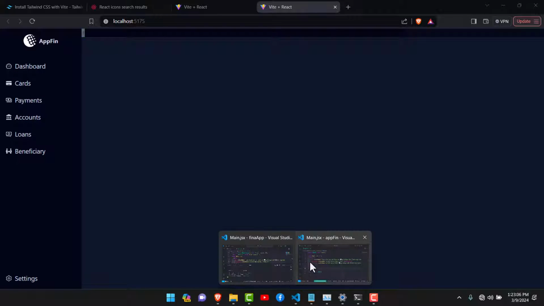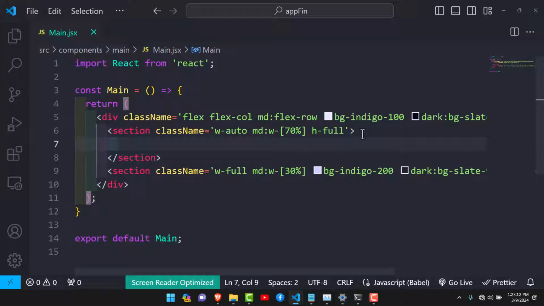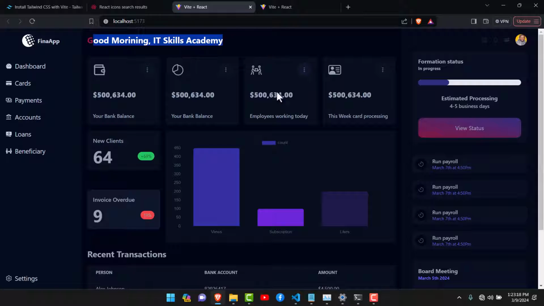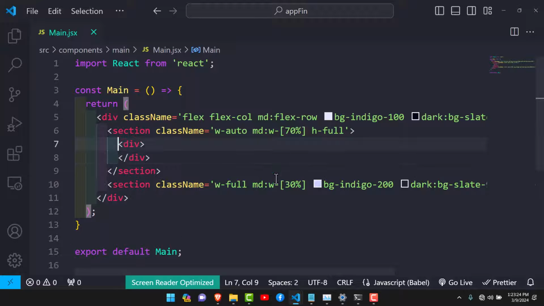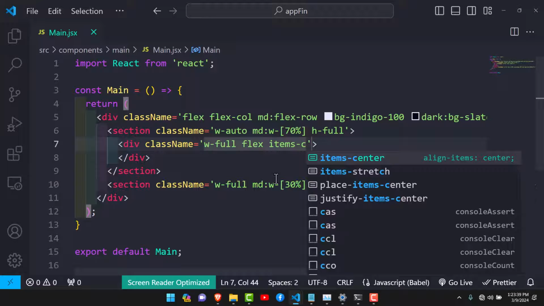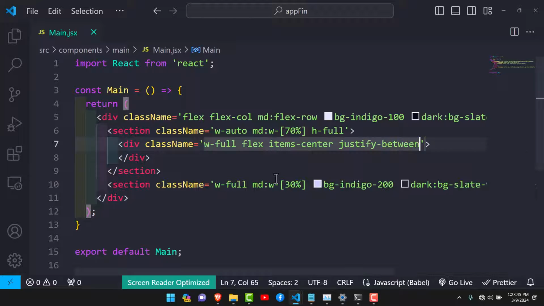So now we're going to concentrate on this middle section. So I'm just going to come here and get rid of the 1, and now this one, we're going to first of all start with this section here. So I'm going to create a container here, and as usual we're going to start by styling it. So the first thing is that it should have a width of full, it should flex, and the items should move at the center. We should also have them justify between.